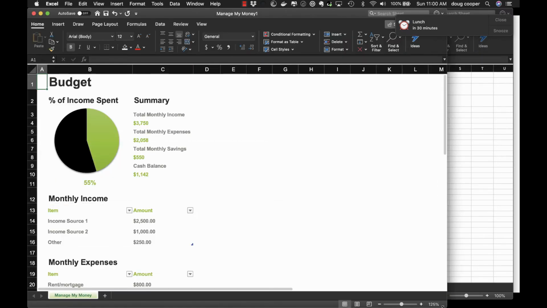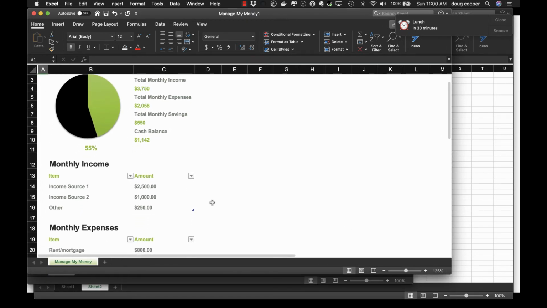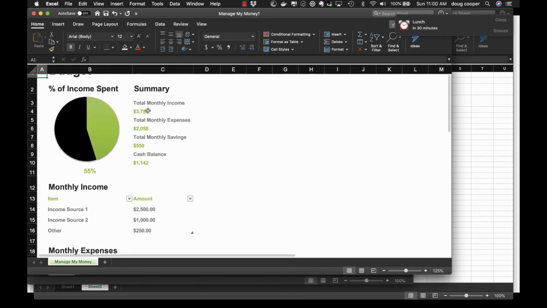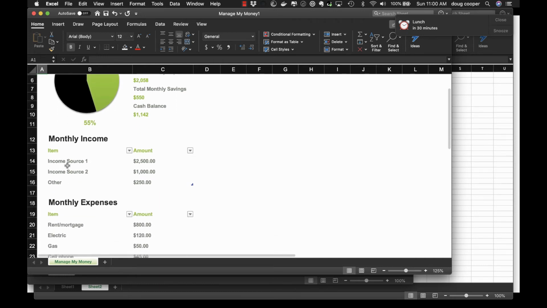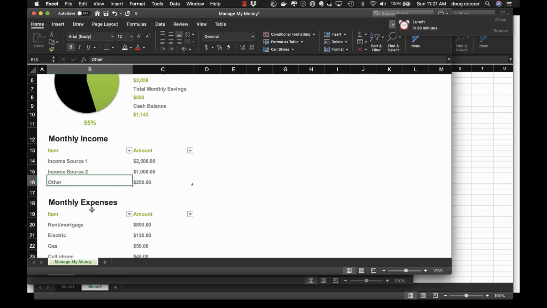All right. So you see right away what it's done is in this template it has a nice clear white background, so there's none of the vertical lines. It's provided a summary at the top of your total monthly income, your total monthly expenses, any sort of savings per month, and then the cash balance. And here you can look at your income sources, and you'll notice this is a little corner, so these are done as tables as well. So if you wanted to add another table, you can do the same thing. You can insert rows above or below, and then add your other sources down here.